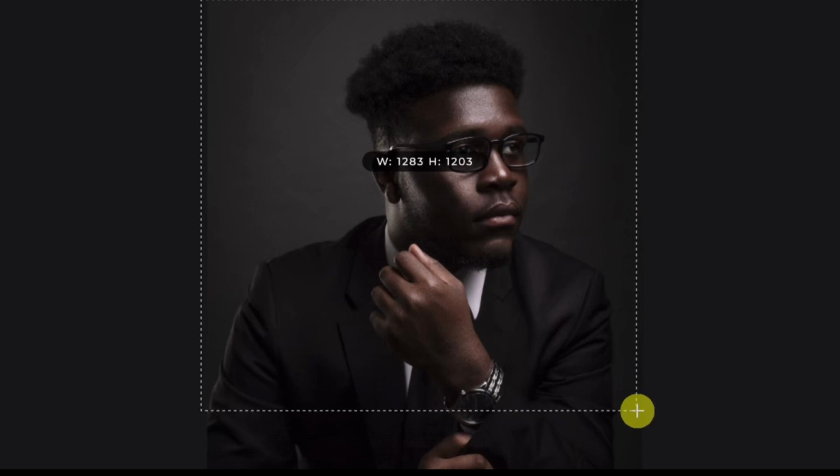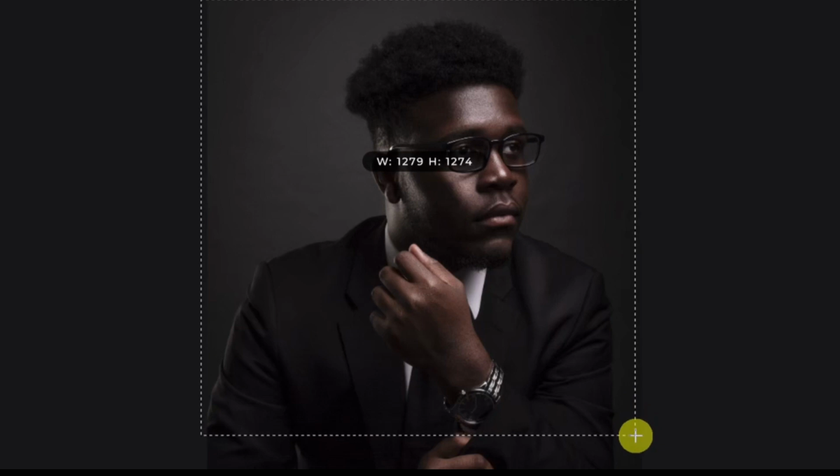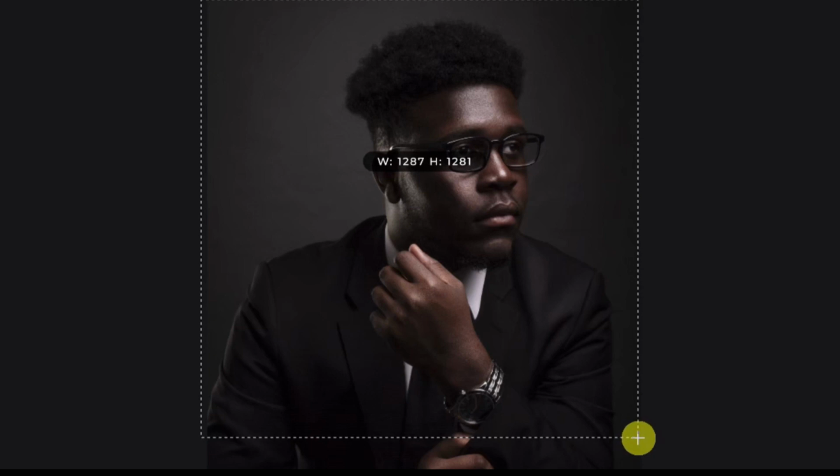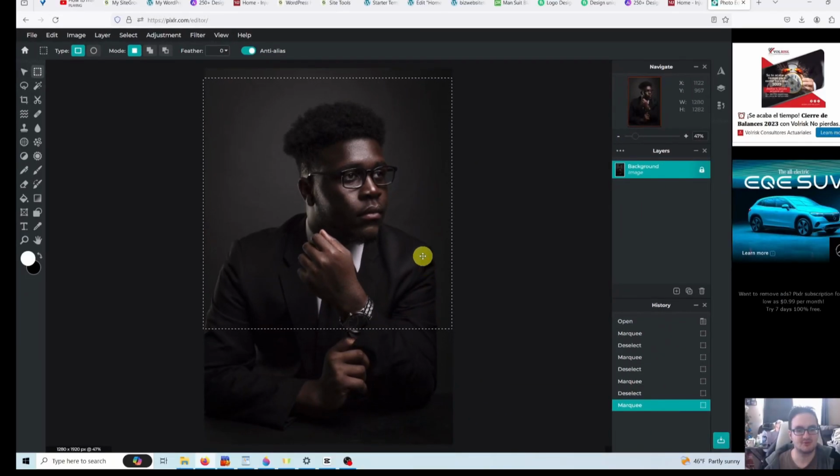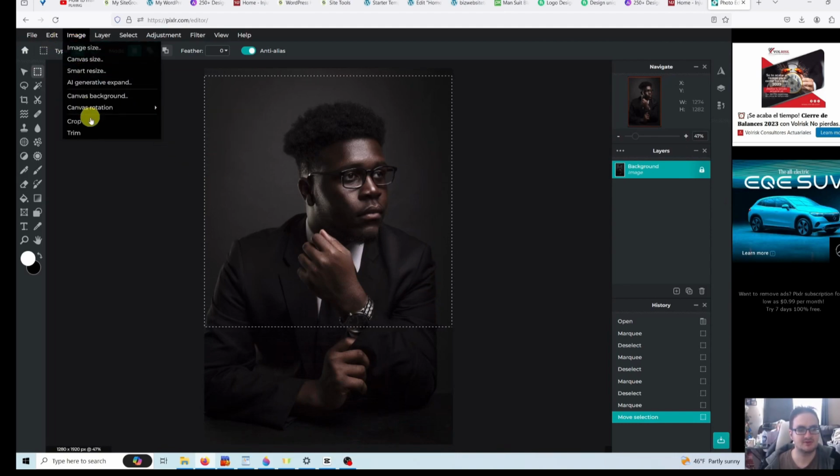Now this is just my personal example. I'm sure that your image won't have a width of 1280. So just select the same amount so that it's a square. So I got 1281, so that's a little bit more than 1280. If you can get it to exactly 1280, that's good. If you can't, then that's just fine. I'm going to show you a trick that we can do. So I'm going to move this up a little bit because I think it's going to look better if we move this up. And then I'm going to click on image, and then I'm going to click on crop.